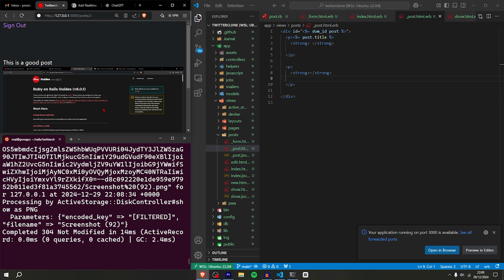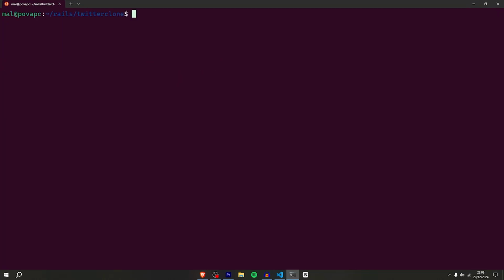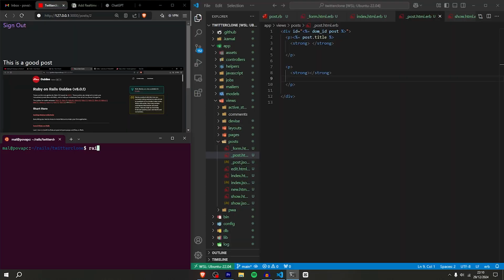So to go ahead and get started, we're going to open up the terminal, stop the server, clear, and then inside of here, we're going to say rails g resource, which is something we haven't seen before, but it's lighter than a scaffold, but it still has some more stuff to it. And rails g resource, and we're going to call it comment. Then we're going to say post:references and user:references. And then we're also going to say content:text. Hit enter on that command and it's going to create the resource. Then do rails db:migrate. Now run the command rails s once again.